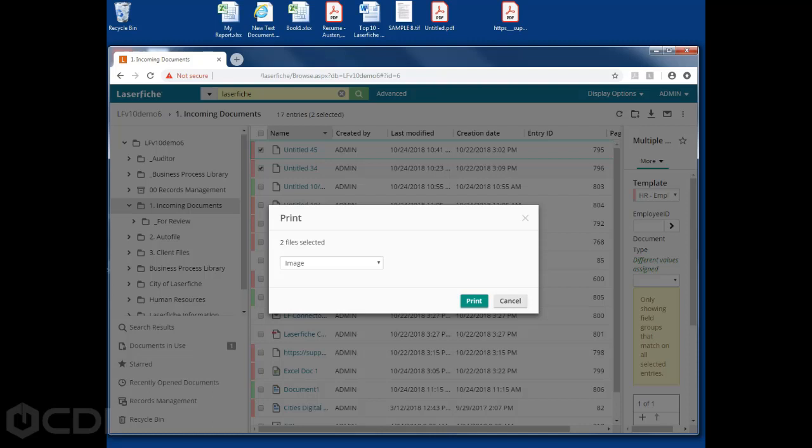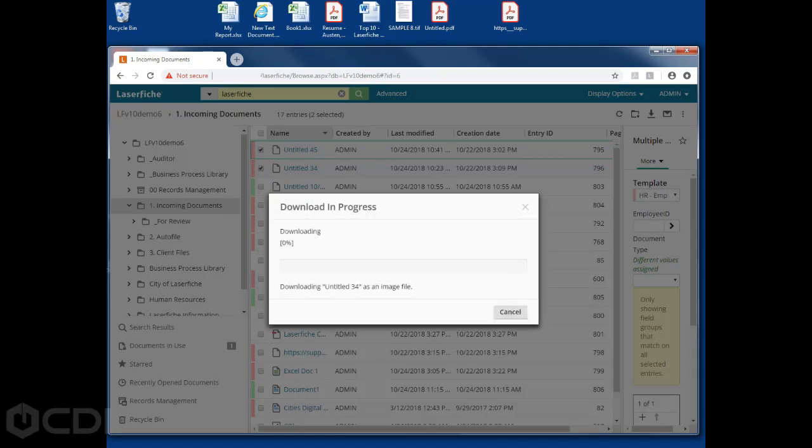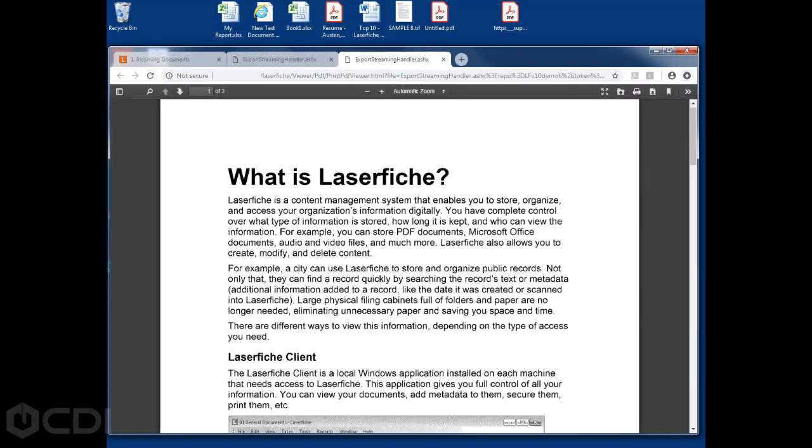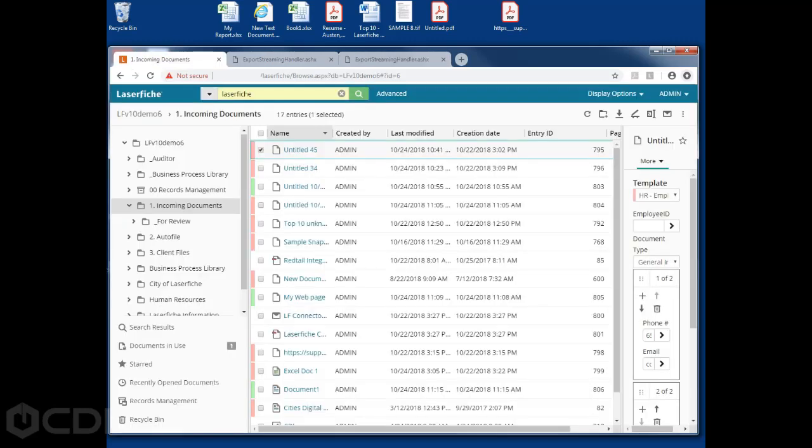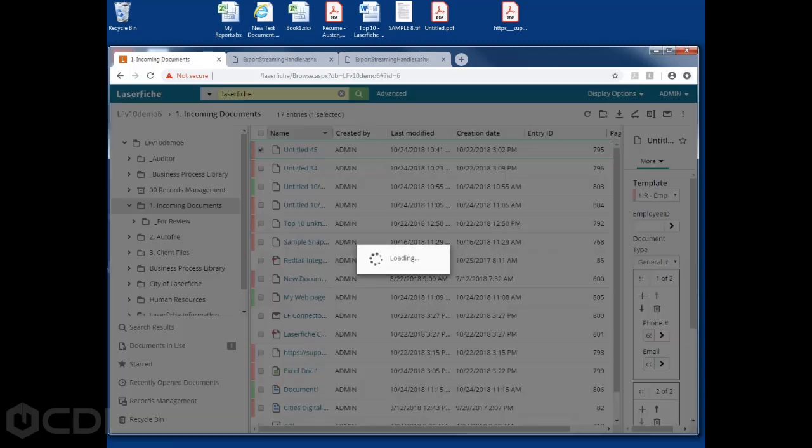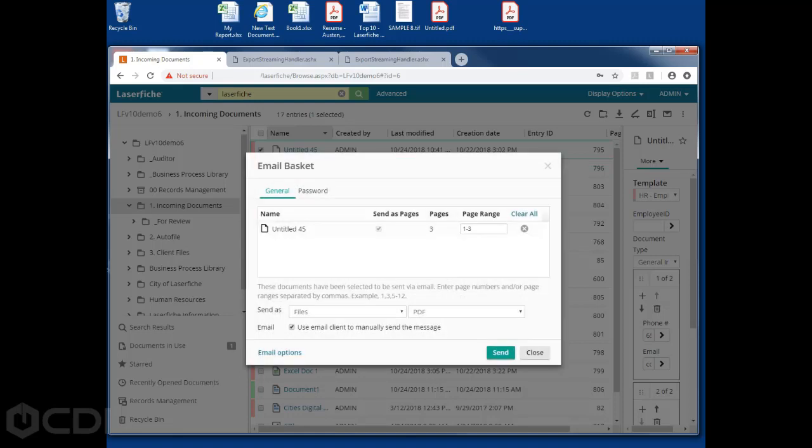If you then choose the print button, the items actually will be downloaded to your browser's download location, and then you can choose to print them from there. Documents selected for printing will actually download as PDFs, and then you can print from the PDF app. Documents can be emailed. Highlight the document and click the email button on the toolbar. You can then choose to select how many pages you want to email in the page range option, and make sure that email is going to be converted to a PDF.